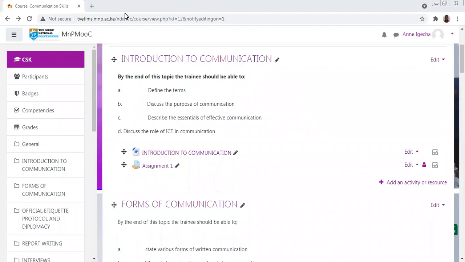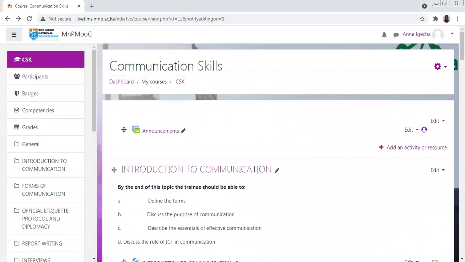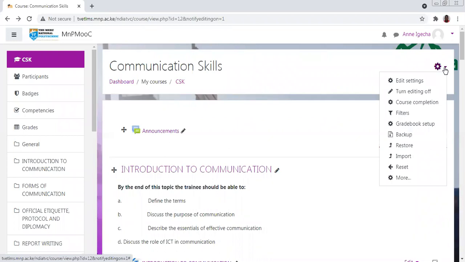When the editing is on, you turn editing on at the top where you have the course. We have the settings menu. Where we have the settings menu, you can see: edit settings, turn editing off. Can you see my screen? Yes, we can. At the top, at the corner, you turn on the settings, the turn editing on.